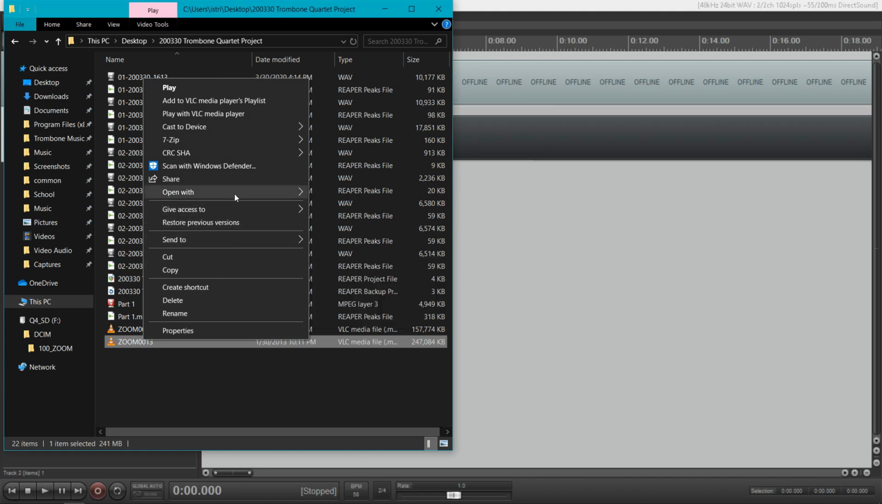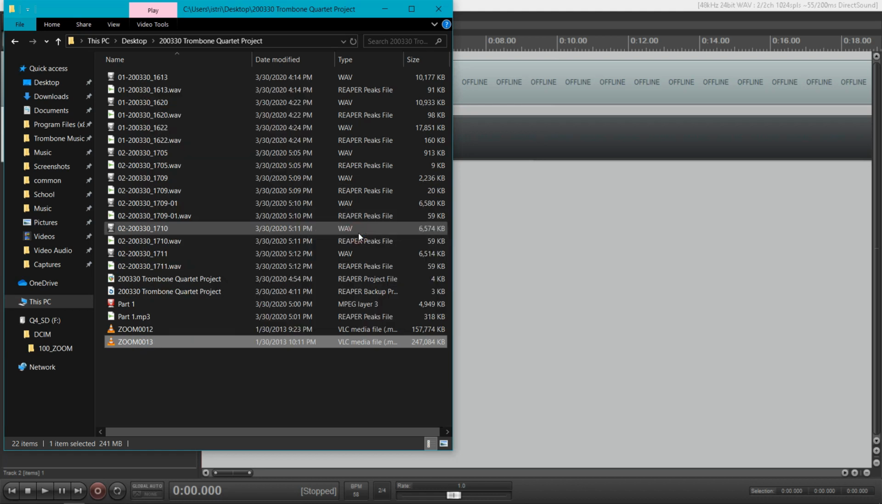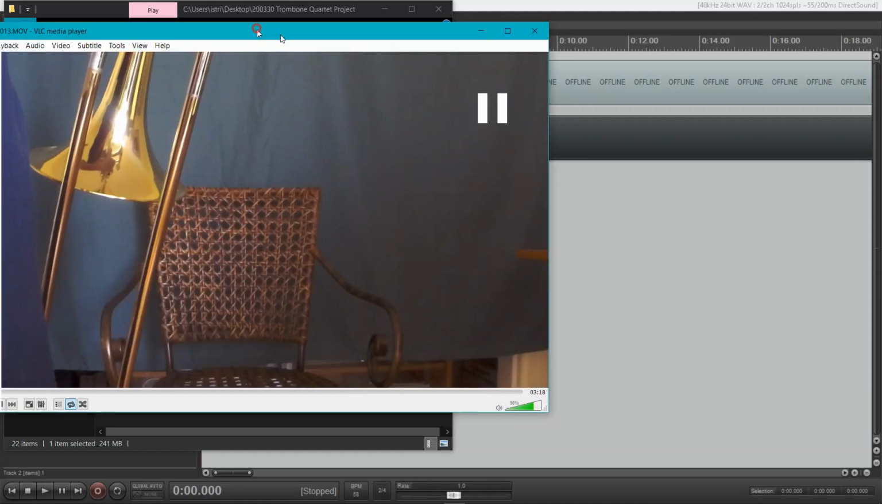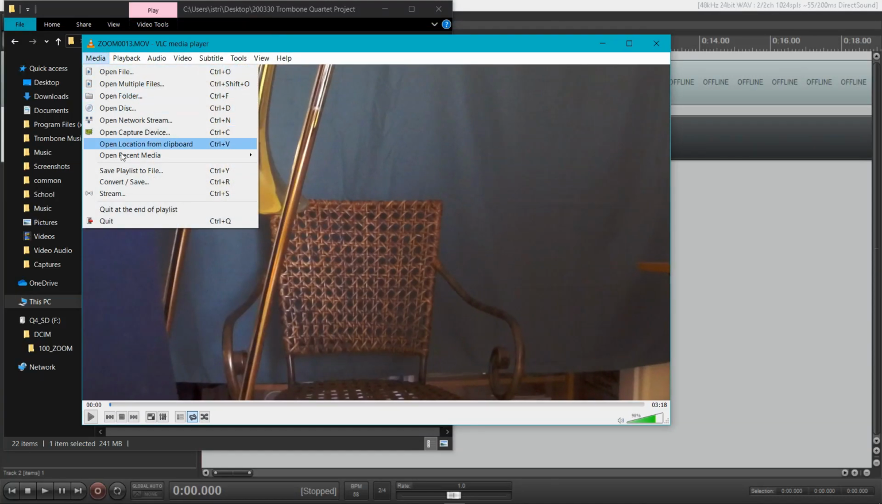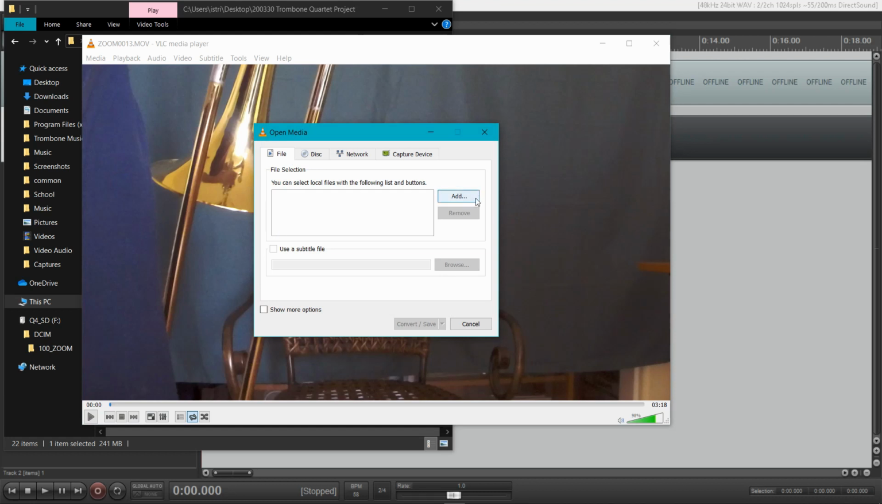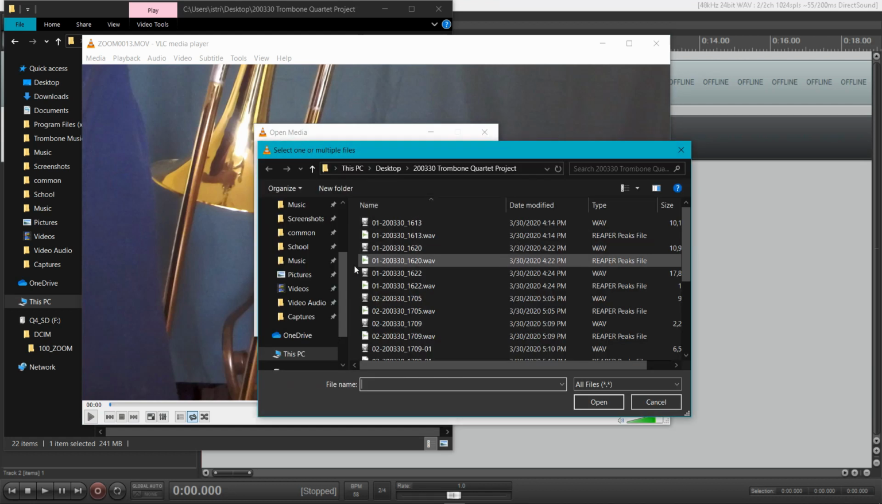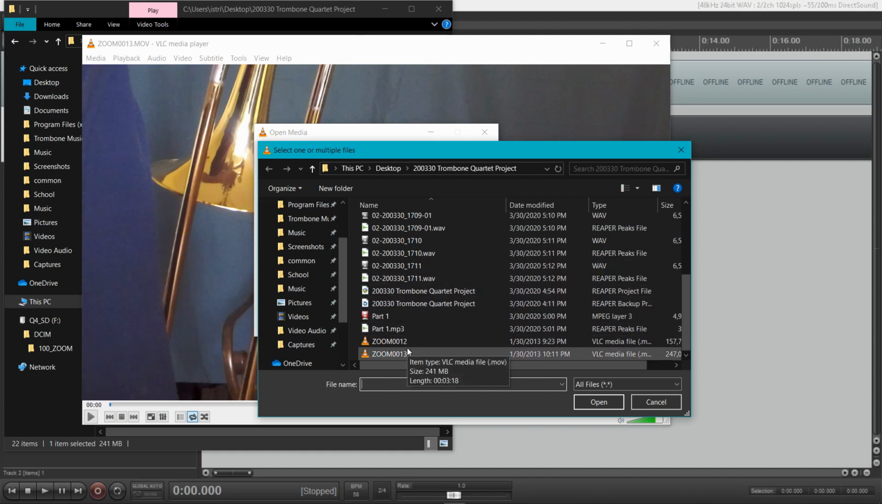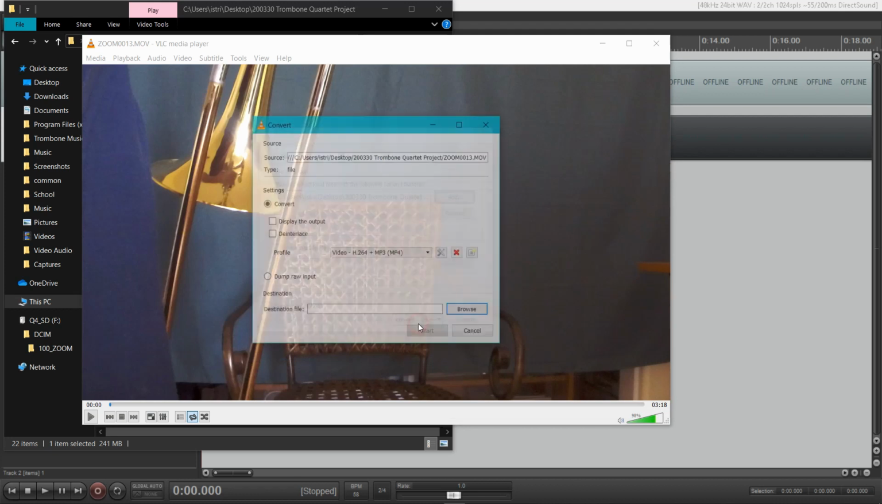So we're going to open with VLC. We'll pause that video there. Then we go to Media, Convert, Save, and specify the file we want to use. So we open our project folder, we're already there, and I want Zoom 13. And then I'm going to hit save.